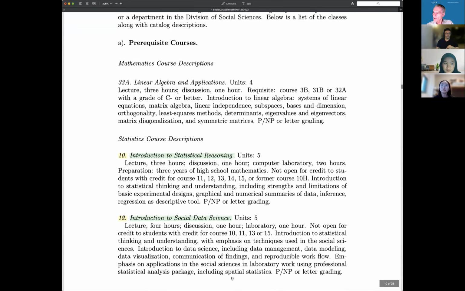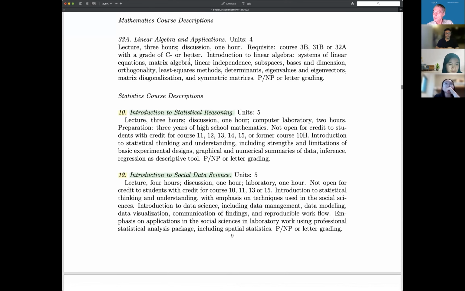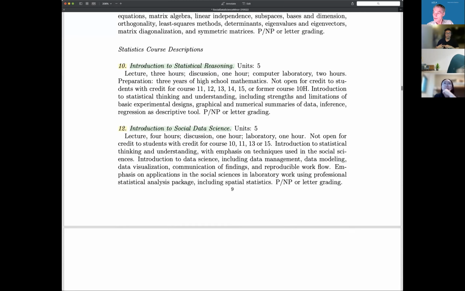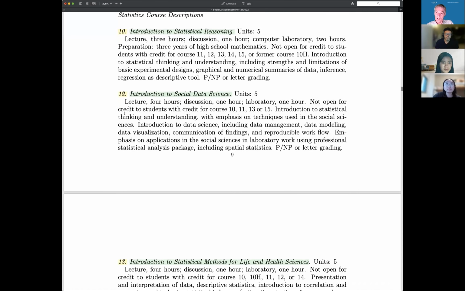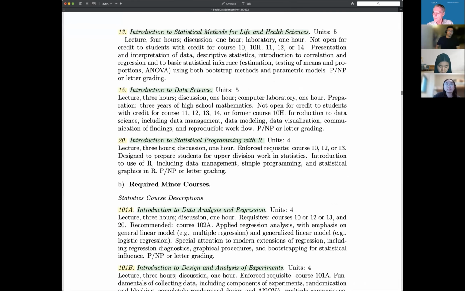I'll quickly just go through here. You'll see them marked up. Linear algebra, which is just important to understanding most anything in math. 10, which is the core intro to stats class. 12, these are all basically the same class except for variations, the general one, or 12, which is an introduction to... 13 is introduction to life sciences. They all count, but they're just variations on it.